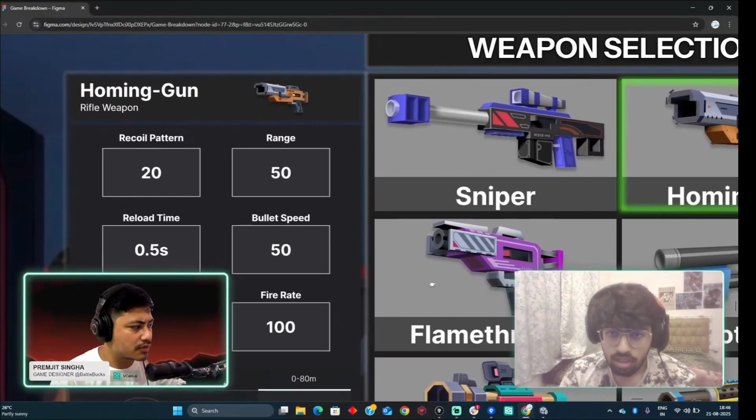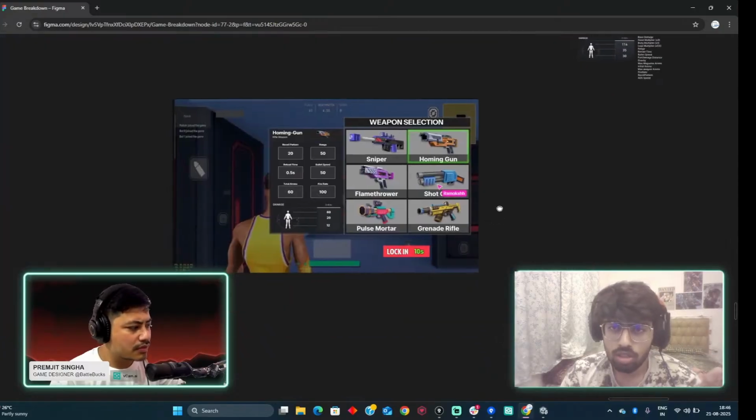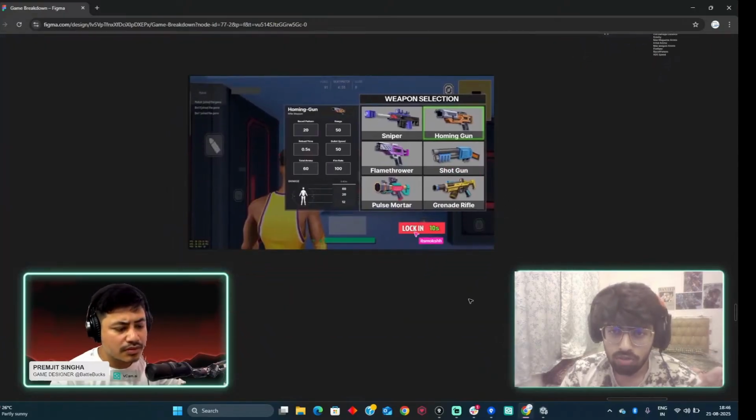This lock-in feature we actually took from Valorant. Once you select a weapon, you have to click on the lock-in feature, and then the weapon will be locked in so that you can use that weapon in the game. Otherwise, if you don't lock in, I assume the game will randomly select out of these 6 again. Is that right? Yes. So it will be randomly selected. You don't want that, so you have to make sure you lock in the weapon before you go into the game.